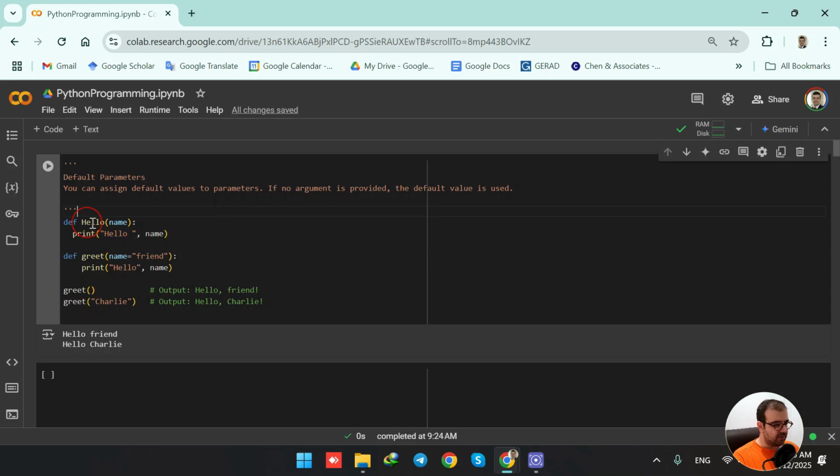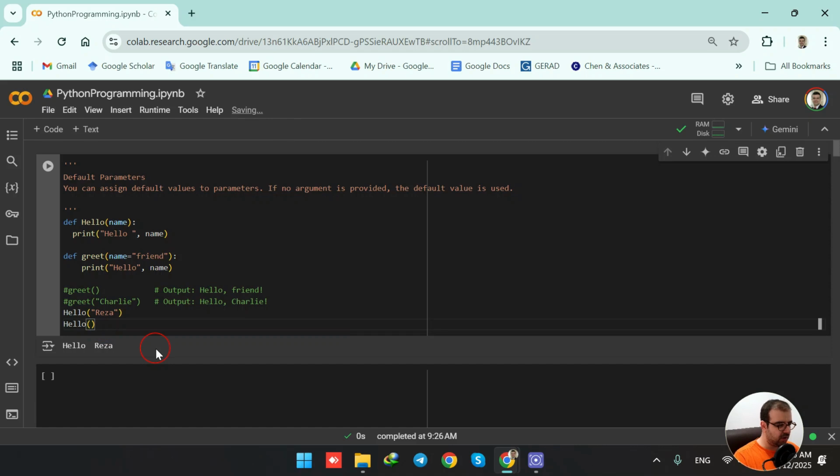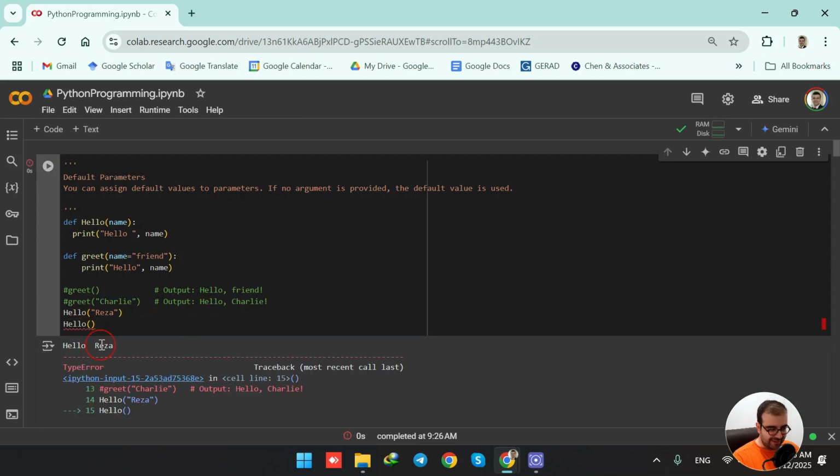So when I call this hello function, let me comment these two lines. When I call this hello function and I'm having an argument here, it says hello Reza. And when I call this function with no argument, there is an error here.